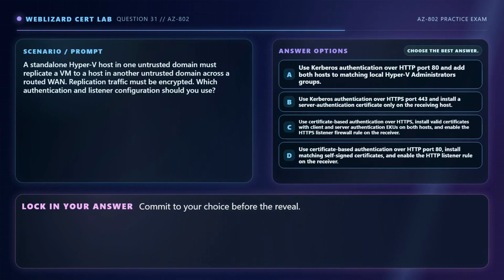Option C. Use certificate-based authentication over HTTPS, install valid certificates with client and server authentication EKUs on both hosts, and enable the HTTPS listener firewall rule on the receiver. Option D. Use certificate-based authentication over HTTP port 80, install matching self-signed certificates, and enable the HTTP listener rule on the receiver. Lock in your answer.